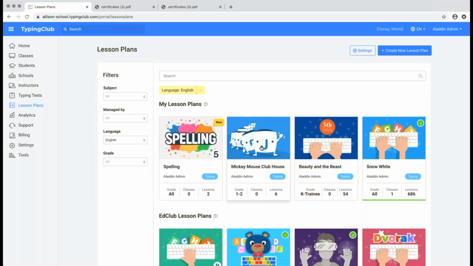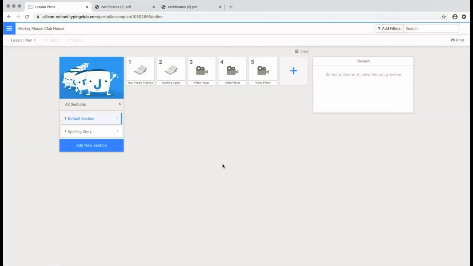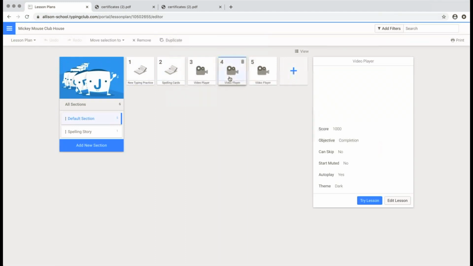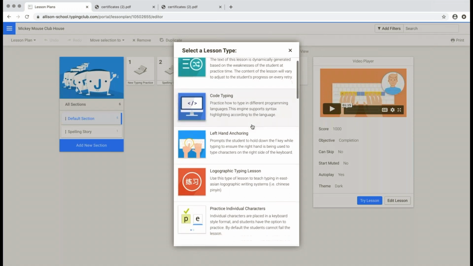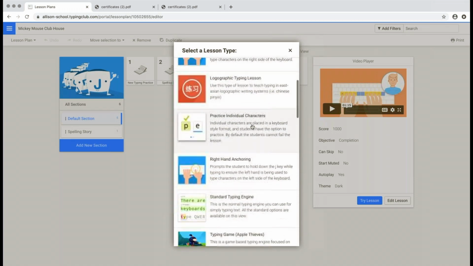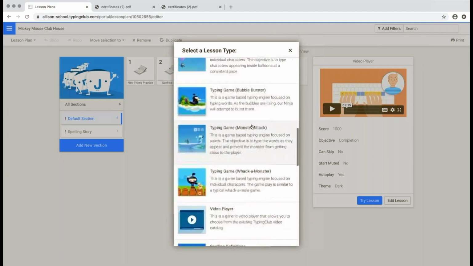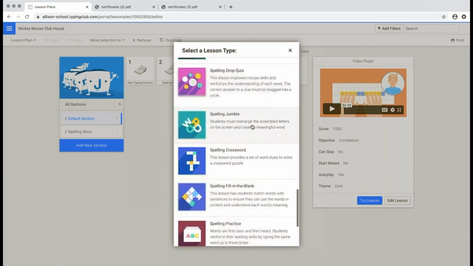So we can take a quick look at our lesson plan editor. So here you can see all of the lessons and then create a new lesson. So you would select the lesson type. Is it adaptable, like our dynamic lessons, code typing, hand anchoring, individual characters, the different types of games, video player, and then different types of spelling lessons as well.